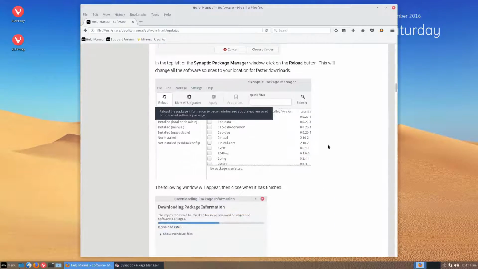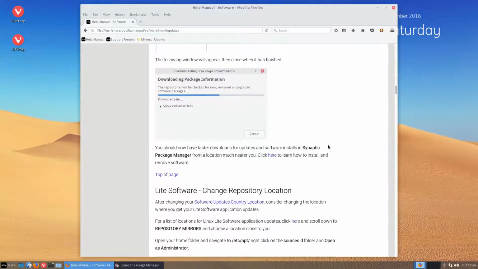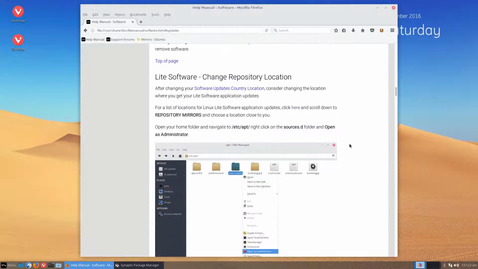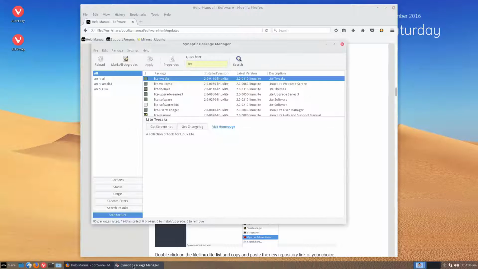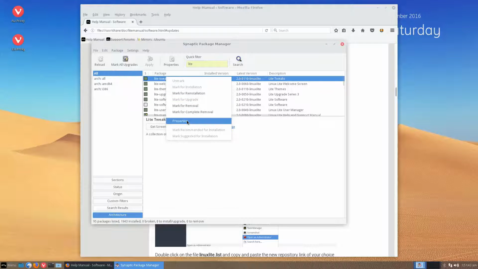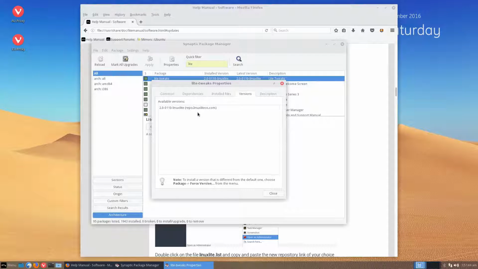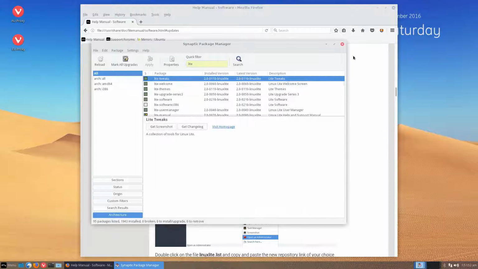Now the next part involves doing a little bit of manual changes, or manual configuration per se. The Lite software repository, by default, as we saw, is pulling from repo.linuxliteos.com, and we want to change that.